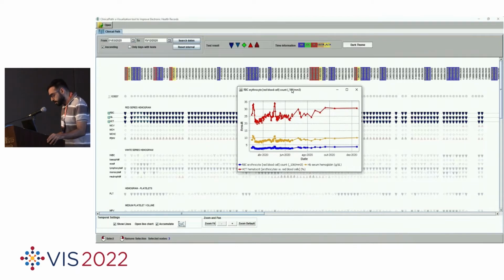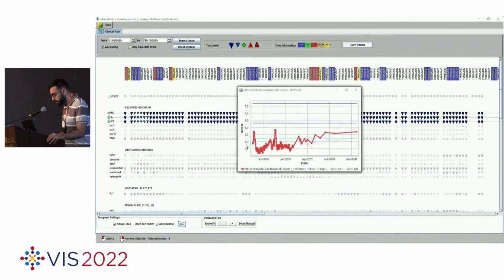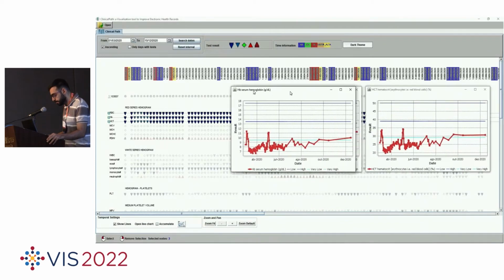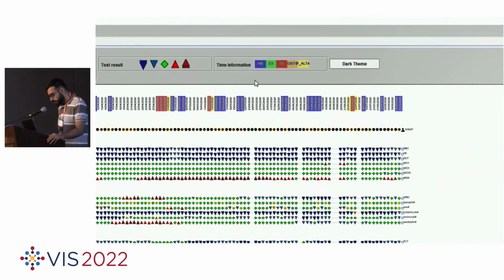If we prefer, we can open those three selected ones into single line charts in order to compare them. The system also has the information of dates, with colors that represent blue for outpatient care, green for external service, and so on. This information is also available in the tooltip of the date.